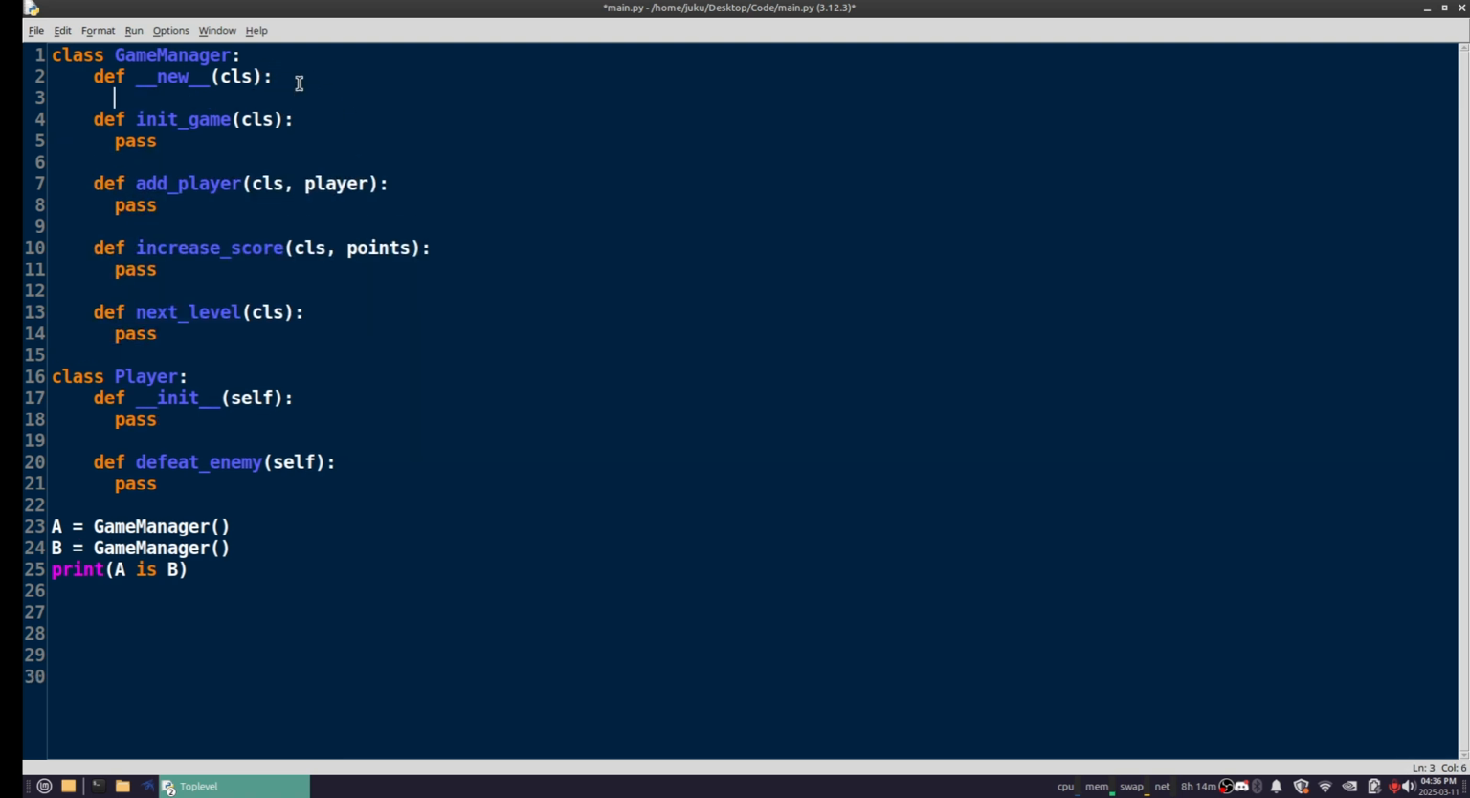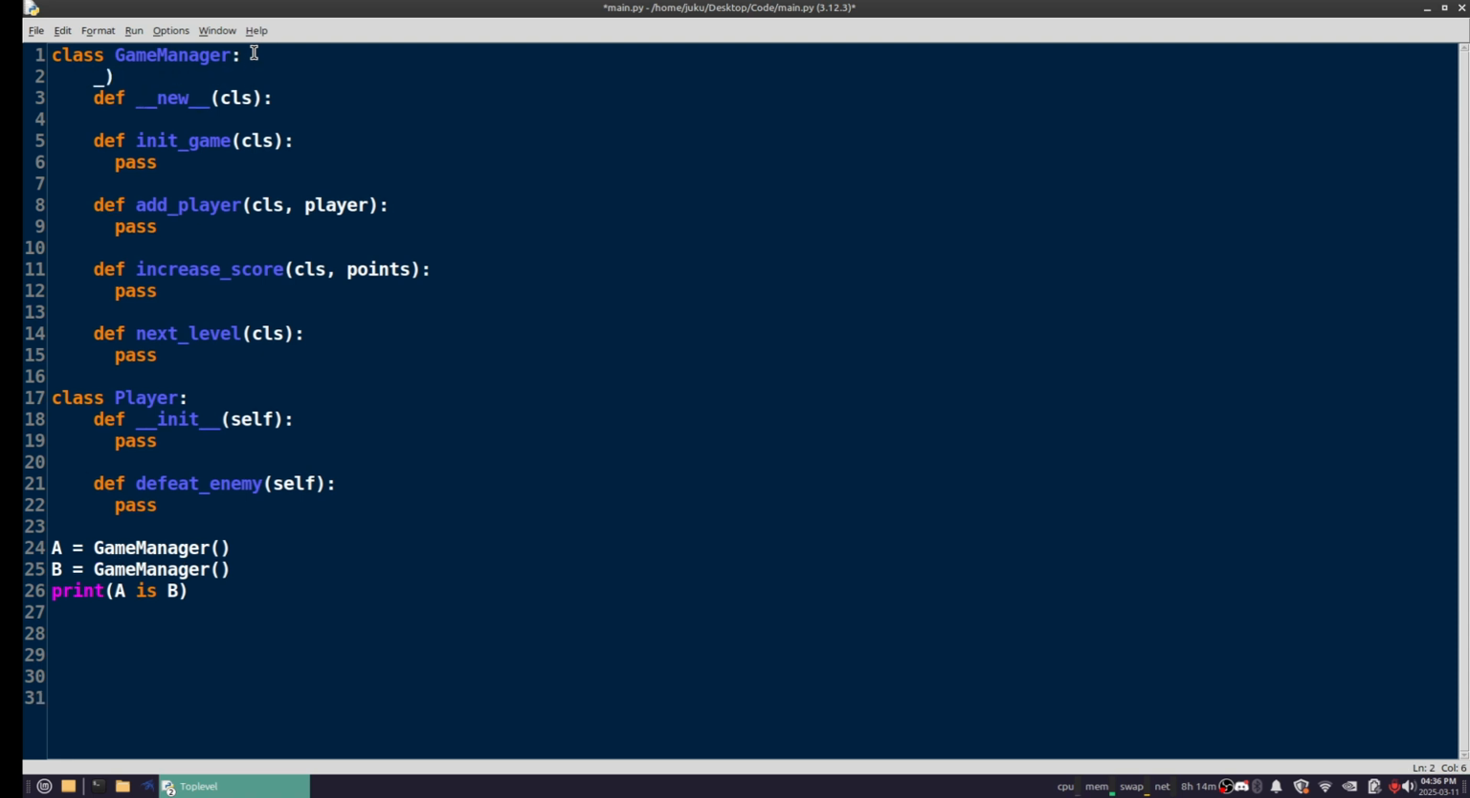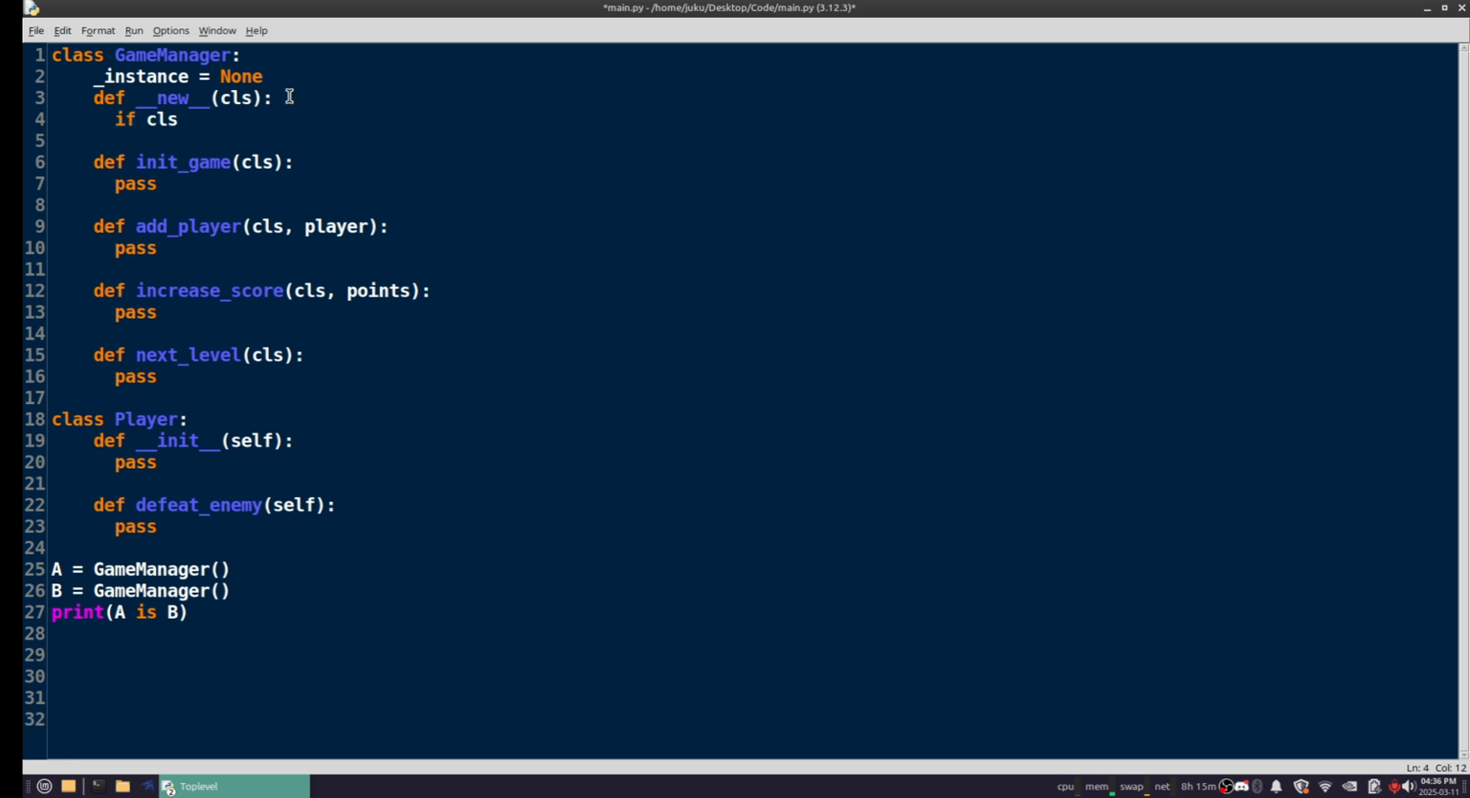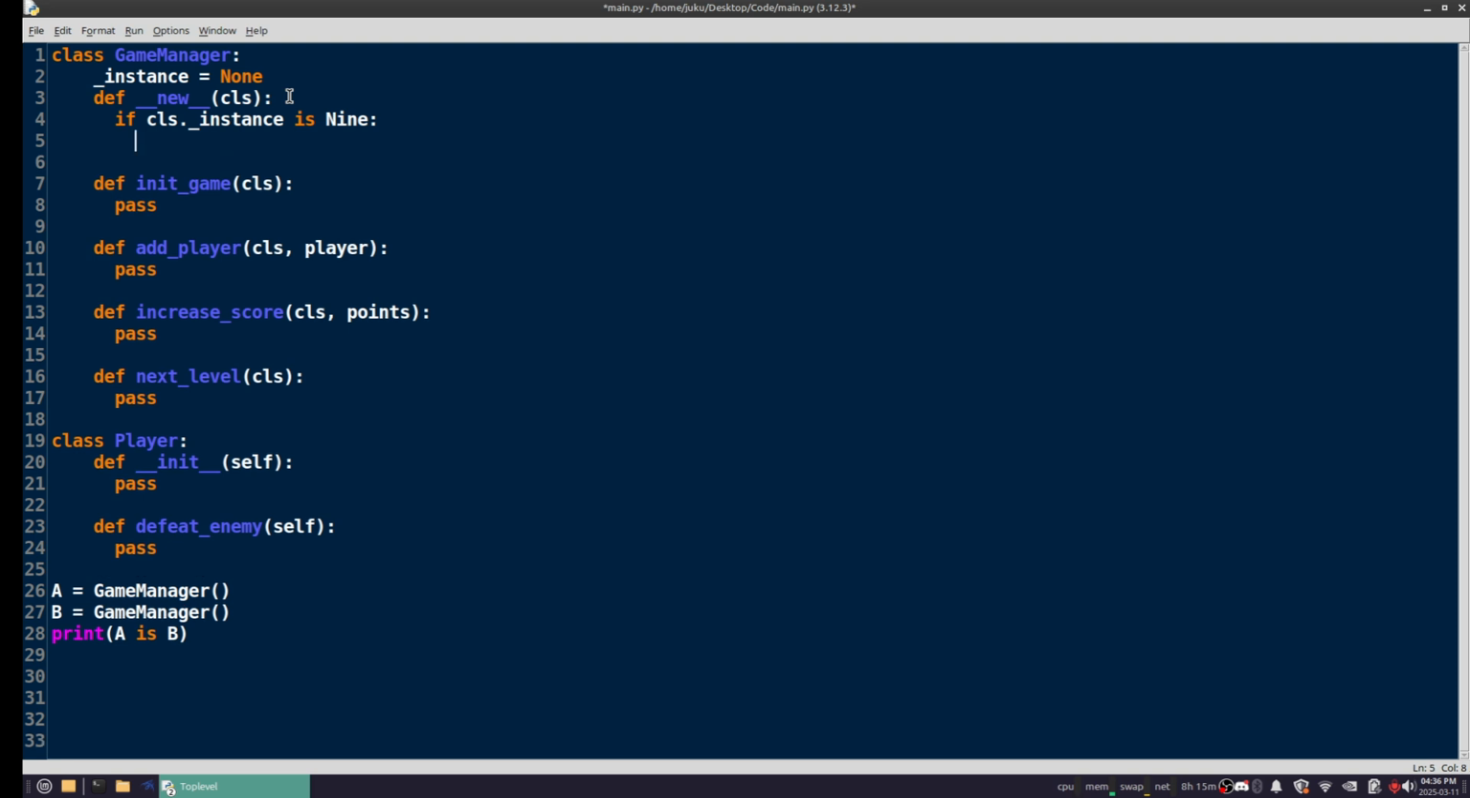So for this new constructor here, we're going to be first creating an instance variable. This is a static variable because every single reference to game manager will refer to this one instance. We'll just default it as none. And then whenever we make a new game manager object, we're going to first check if the class instance is none.